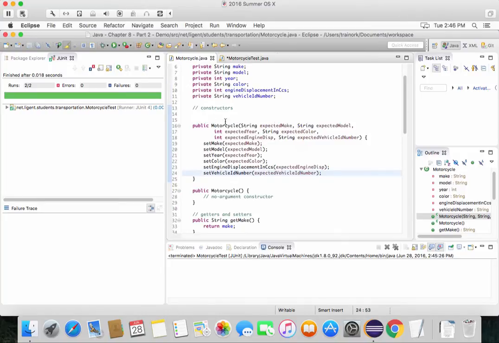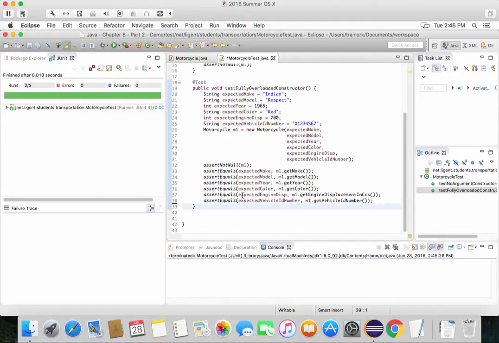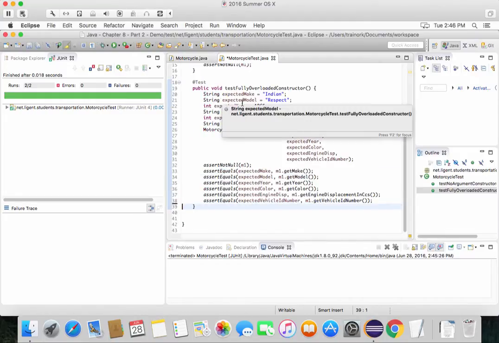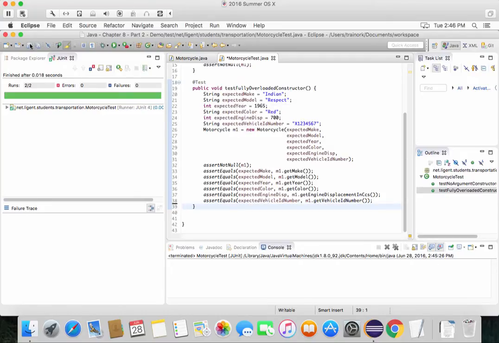setters should all be called in the fully overloaded constructor, and the getters should all be called in the test of the fully overloaded constructor. And between the two of those, we should have tested all the getters and all the setters, not explicitly. We don't have a separate test case for them, but we can't really succeed at this fully overloaded constructor test case unless we have tested the getters and the setters. So they're tested implicitly. Okay, now let's do a little more constructor magic.